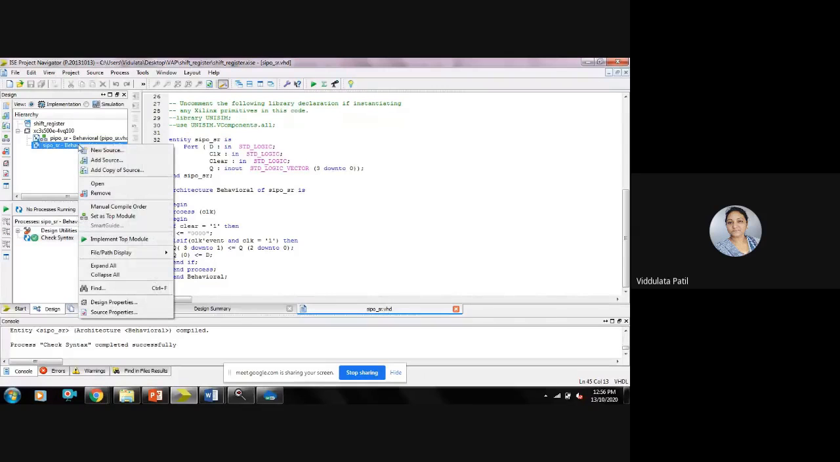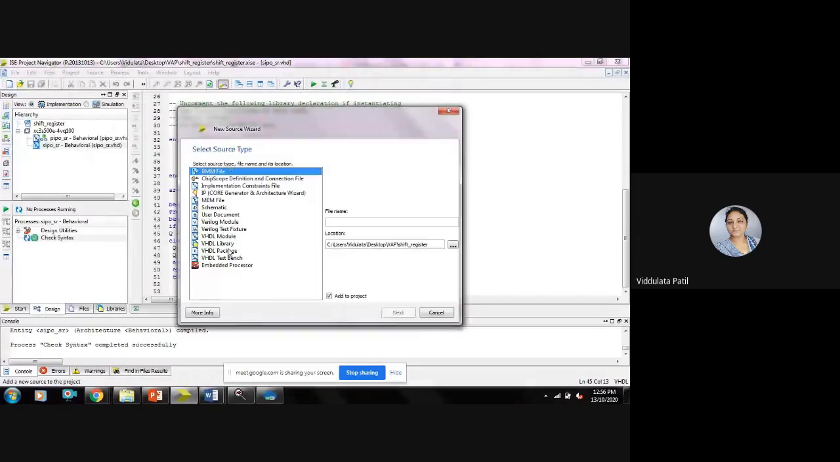Okay. So let us add a new source. Now as we want to write a test bench, let us select the source type, that is VHDL test bench, and give the name to this test bench as serial in parallel out, so SRTO underscore SR underscore TB. So this is the file name that we are going to give to this test bench. TB will represent that this is the test bench for a certain VHDL code. Okay, so that is why we are taking this extension to this name.